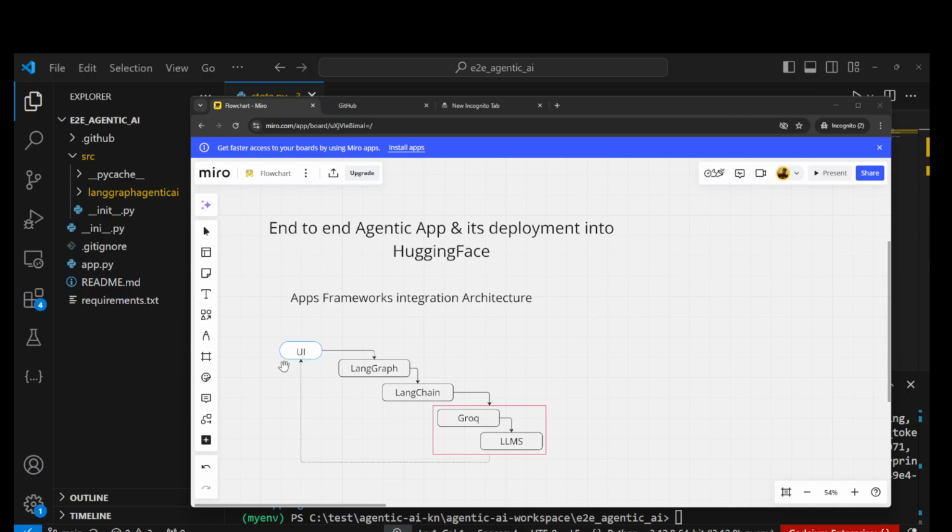Hello everyone. So let's learn about how to deploy an agentic app into HuggingFace. Here I have taken one end-to-end agentic app, and I will walk you through how it is structured and its deployment into HuggingFace. So we will try to deploy it into HuggingFace. First we will visualize what this app is all about, and then its structure and how it is going to be deployed and what its deployment architecture looks like.